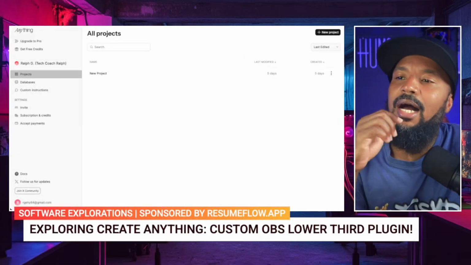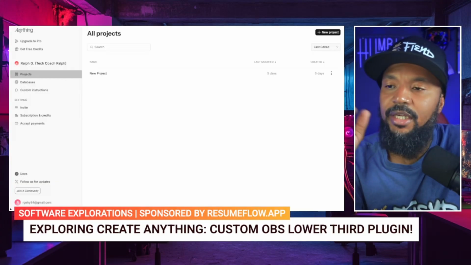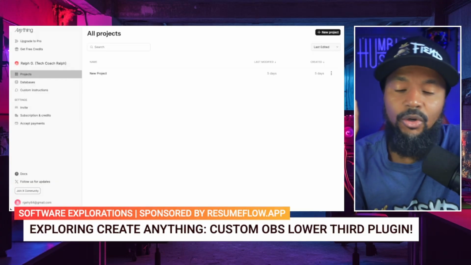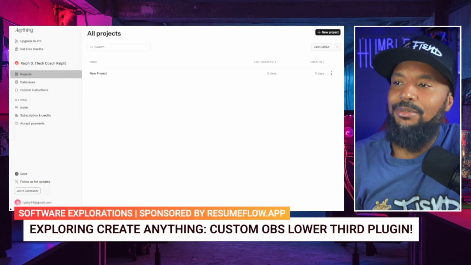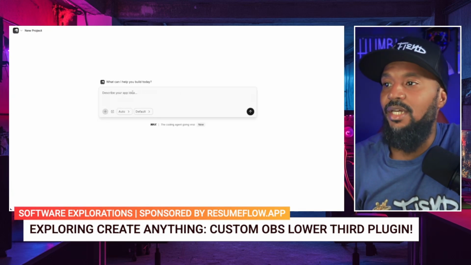So basically, I want to see if this application can recreate the lower third in OBS, right? So basically, I want to create an OBS app. This is my first time actually using this. We're gonna do it live together.